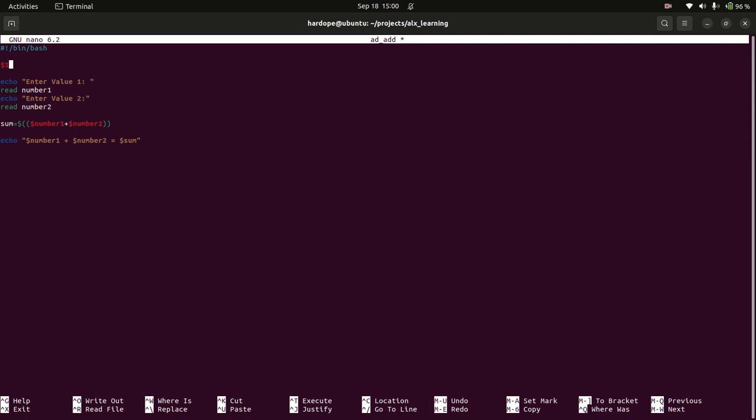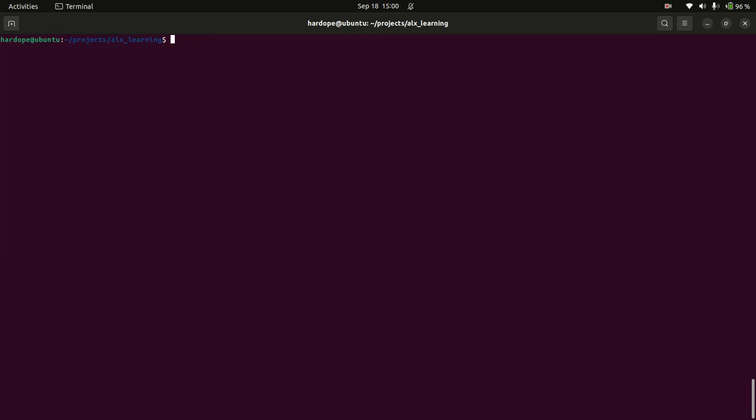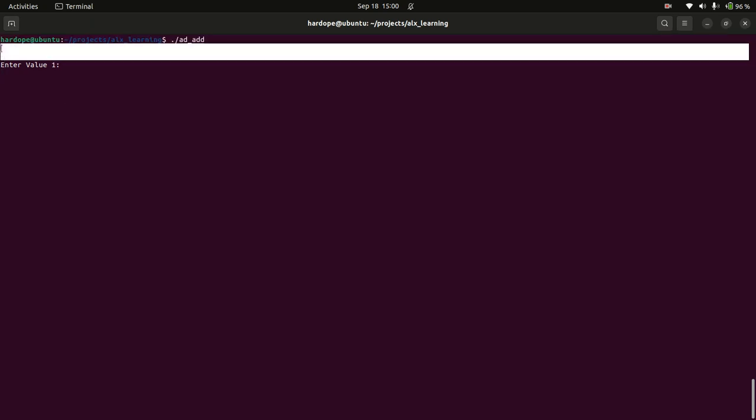Now let's say echo $1, echo $2. Exit and save. Now let me clear my screen, and now let me run ./add advanced add. Now you can see it didn't print anything here, right? Because we didn't provide any arguments. Now let's see how it does when we provide arguments.